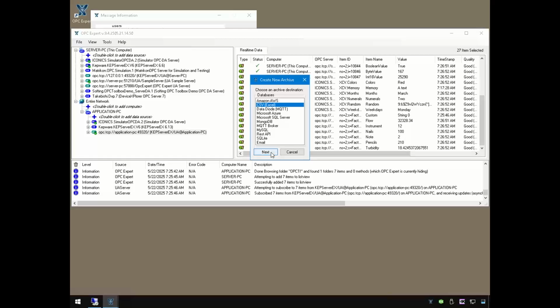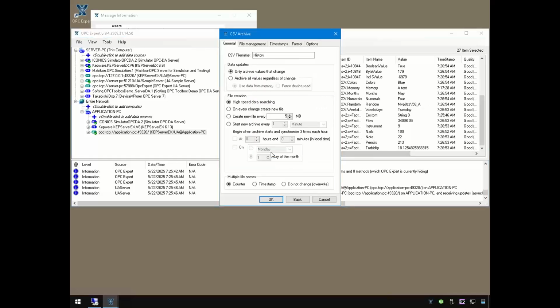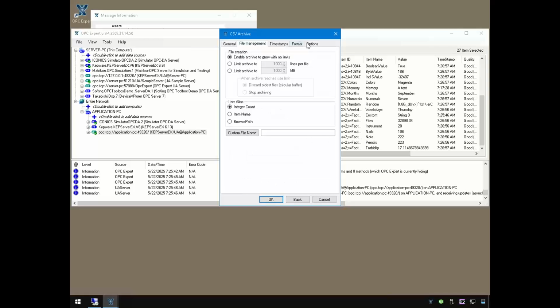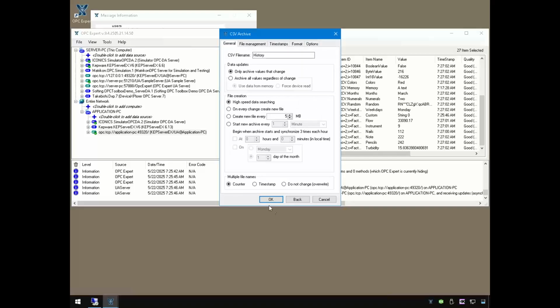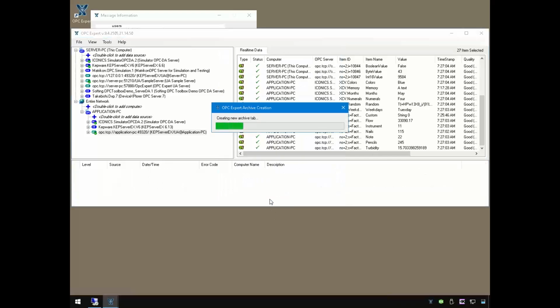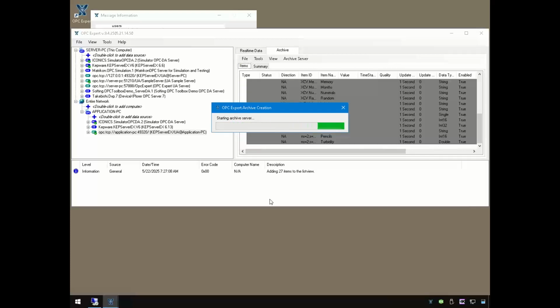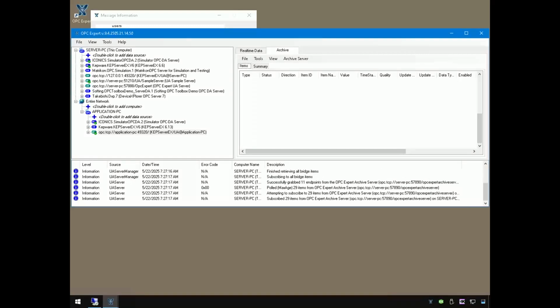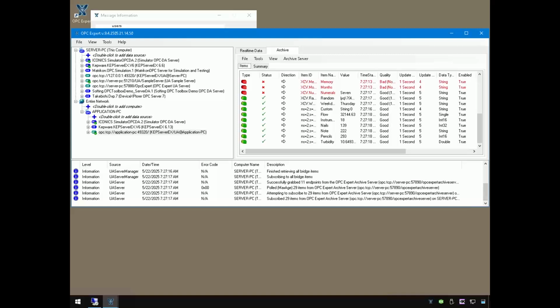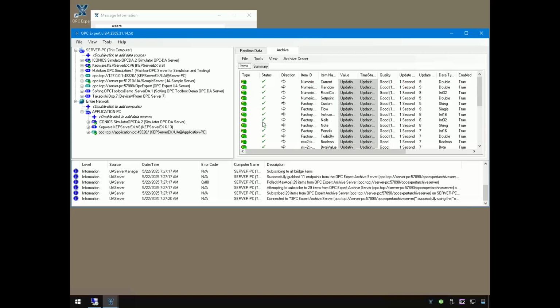OPC Expert just comes with it, already embedded. I'll click Next. And I have a whole bunch of options for the format that I want the data in. So if you download this, you can actually check this out. I'll click OK. It's got a whole bunch of data management inside. And now what OPC Expert is actually going to do is create a historian. So right now it's storing data, and in fact in a CSV, and you can see its status, and the status is live. So this is happening right now. So there is my data.